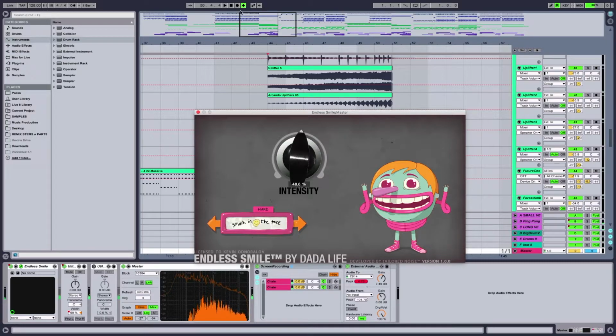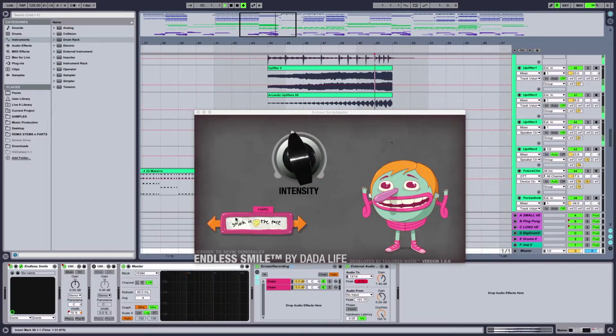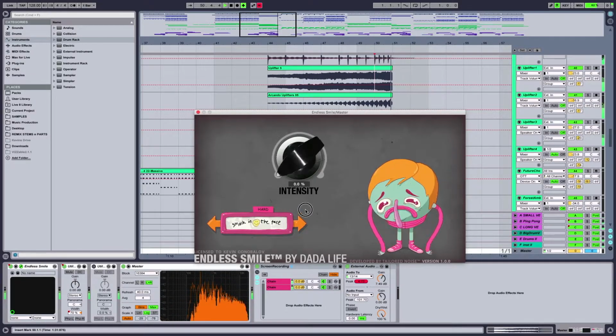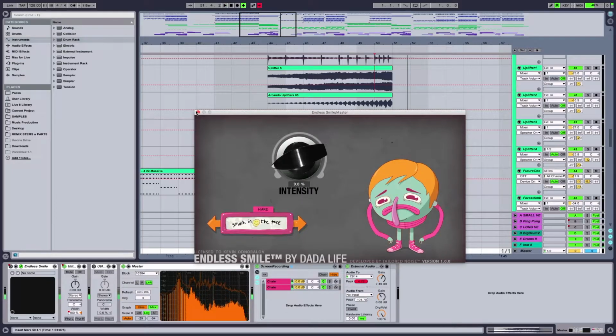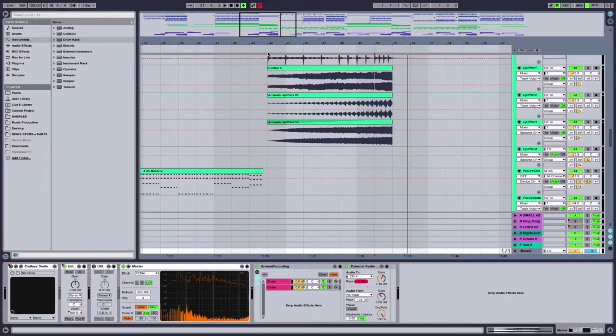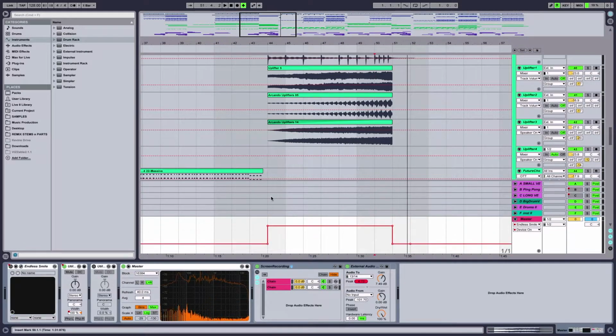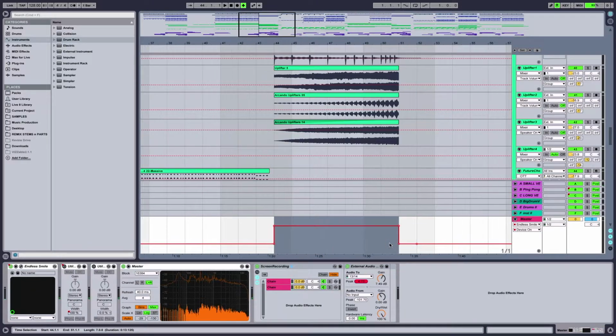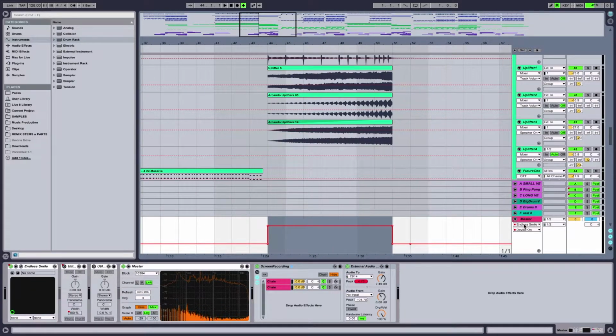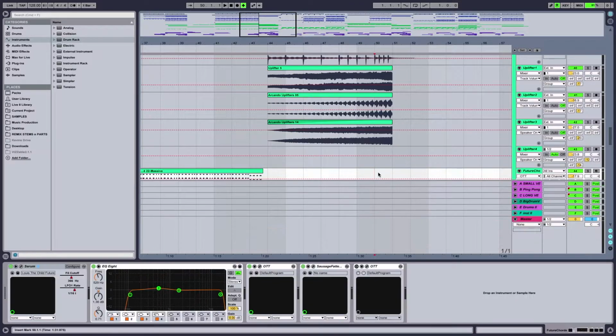Basically, it's just like a secret weapon of crazy builds. And they have a lot of different presets you can use, but this one's pretty sweet. You could really go over the top with it. But yeah, I have that going on in this track. I have it automated so that it's only turned on during the builds. I don't want it in my drops. So now let's move on to the drop.